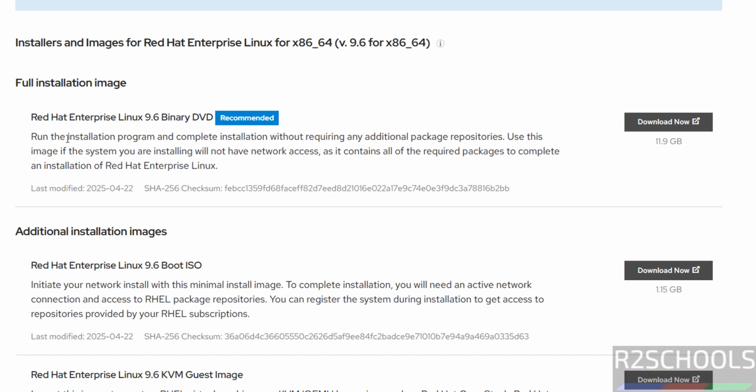See here the difference between DVD and boot ISO. The DVD lets you run the installation program and complete the installation without requiring any additional package repositories. But with the network install, this minimal install image, to complete the installation you will need an active network connection to access the RHEL package repositories. That is the difference. So I am going to download this DVD ISO, the size is about 12 gigabytes, but the installation process on VirtualBox is the same for both.